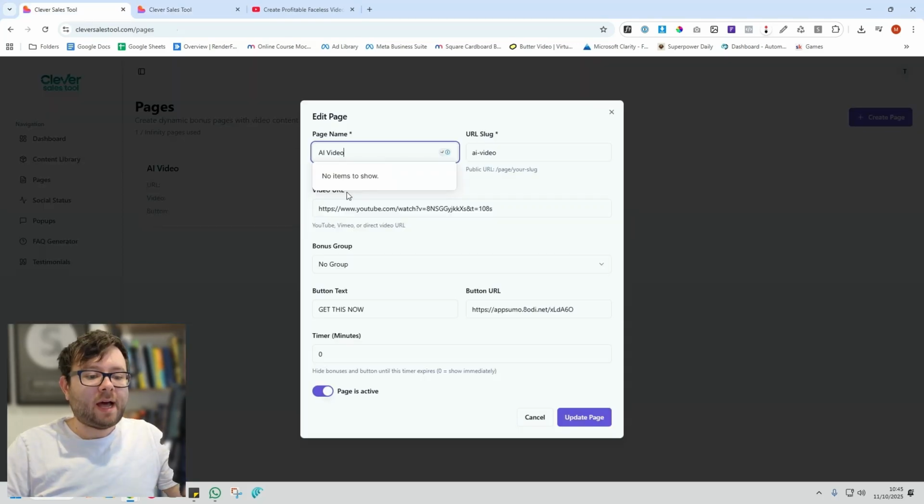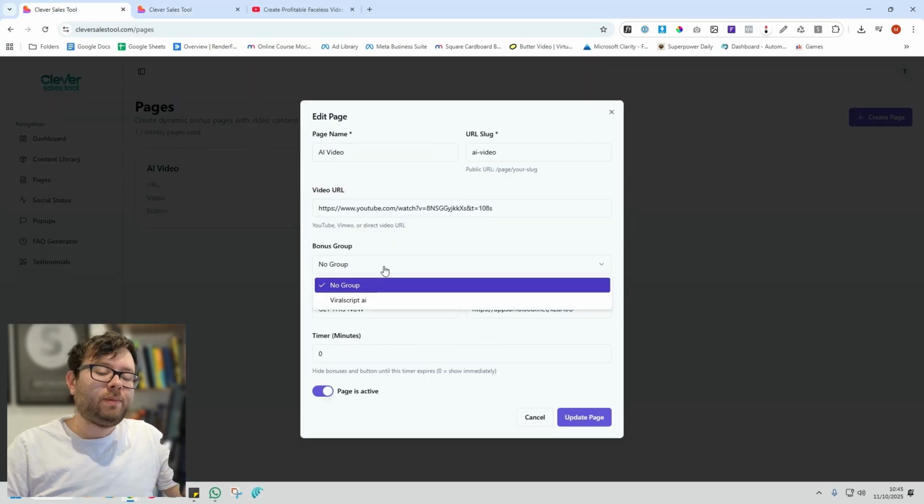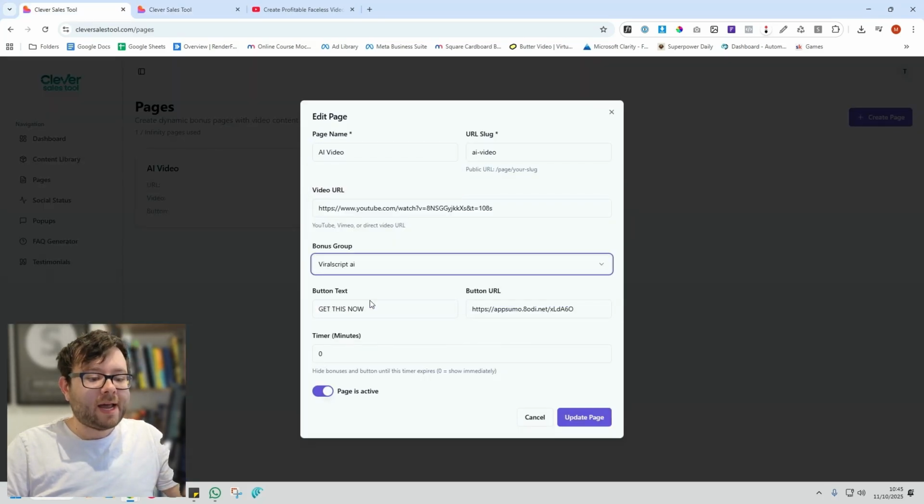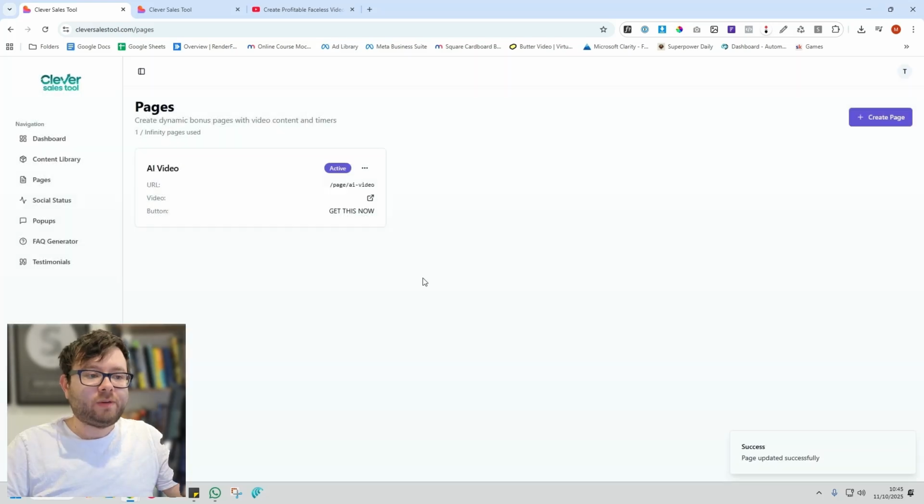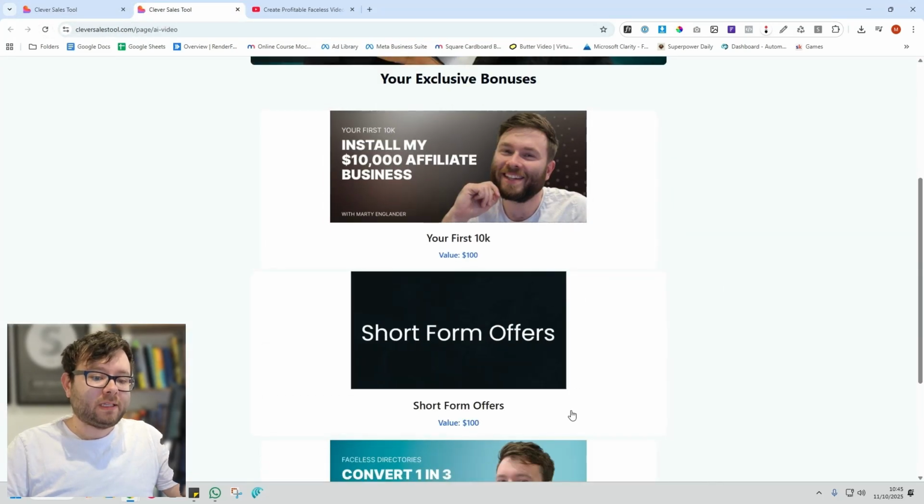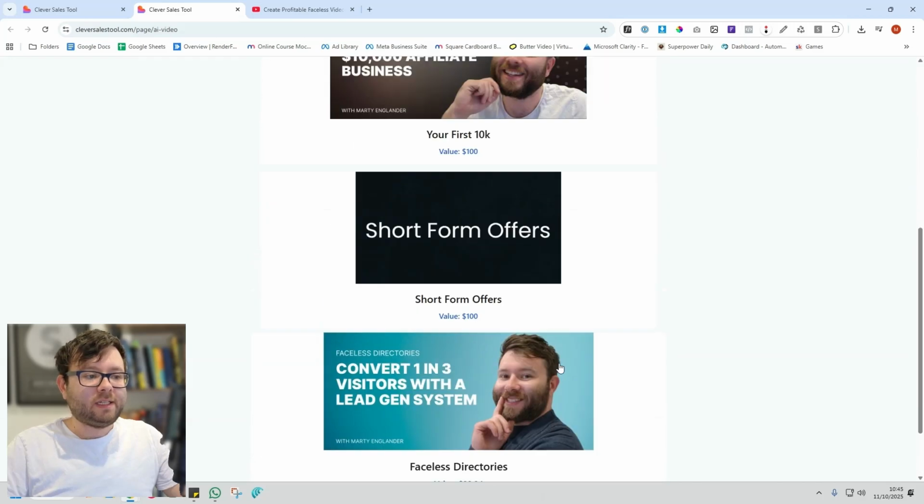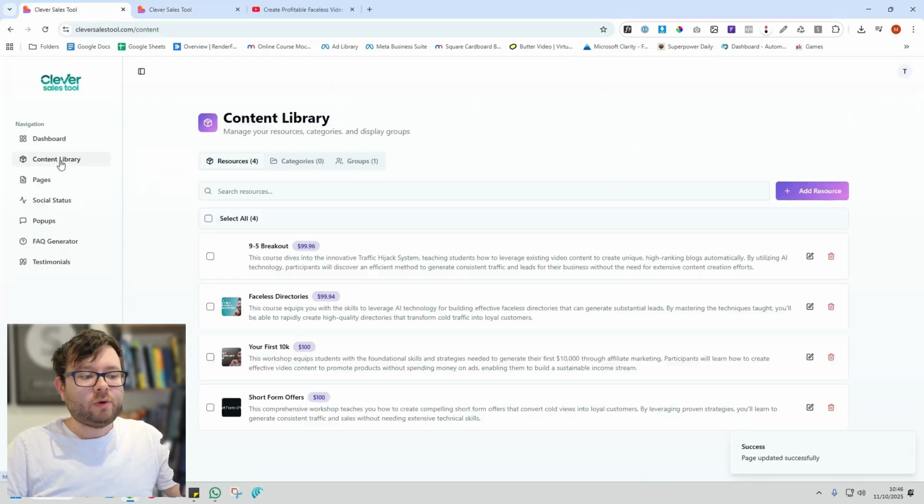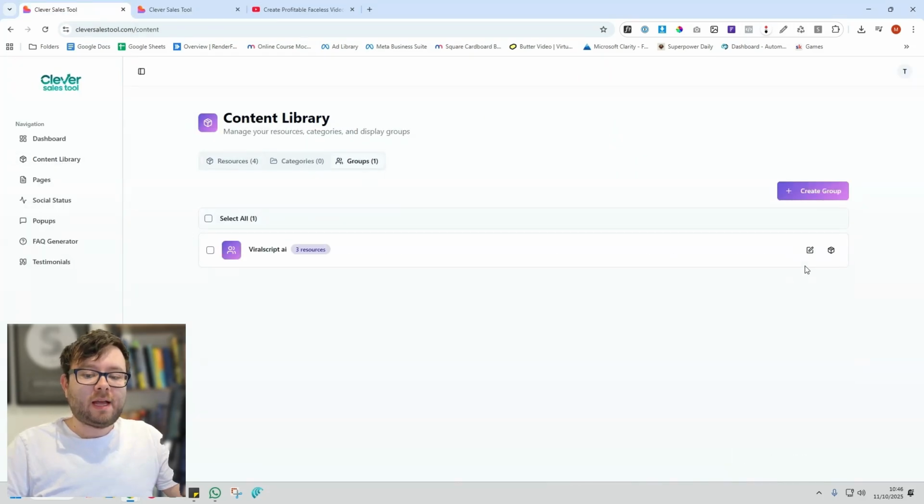We can go ahead and edit it and then assign something called bonus groups. So if I go ahead and just select that and do update page, and now if I go back here and refresh, this will now show different bonuses. If we don't like the style of these bonuses, we can go out of here, go into content library, then groups, and click on edit.